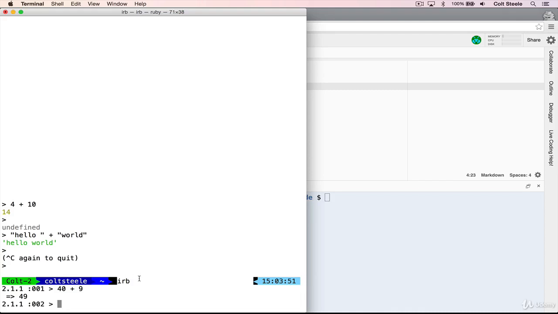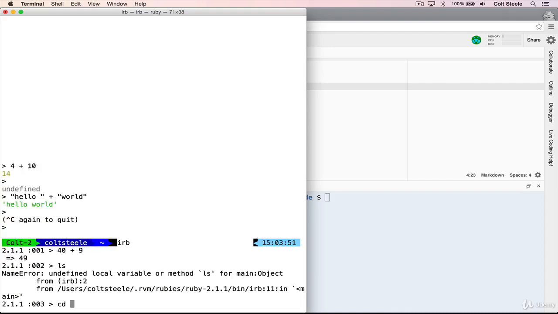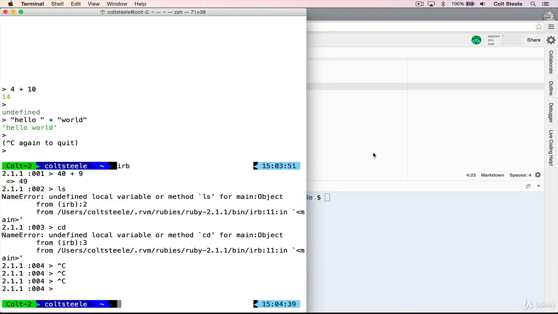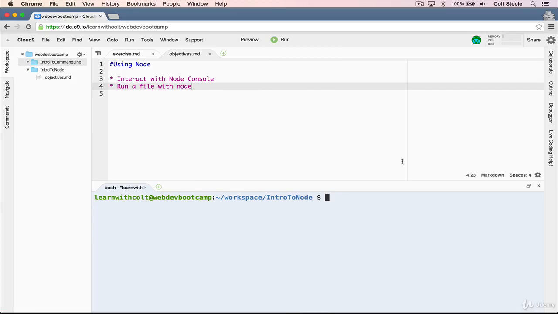We type IRB and hit enter, and we enter this new place where we can't type our command line things like ls or cd because it thinks those are Ruby variables or methods or something. Same thing when we go into the Node console. Now I'll show you how we can go over to Cloud9 and start working in the Node console here. It's the exact same command. We just type node and hit enter. Our prompt changes, and now I can start writing server-side JavaScript.